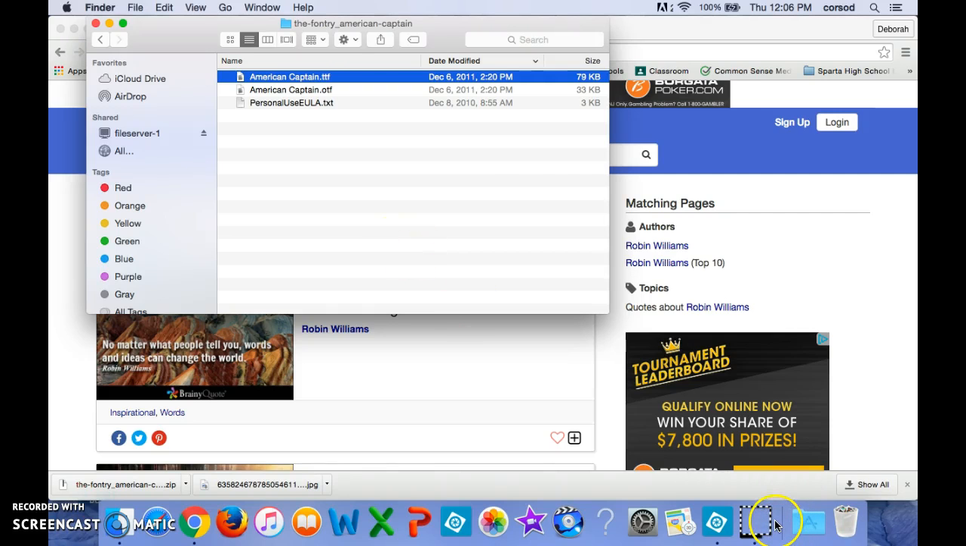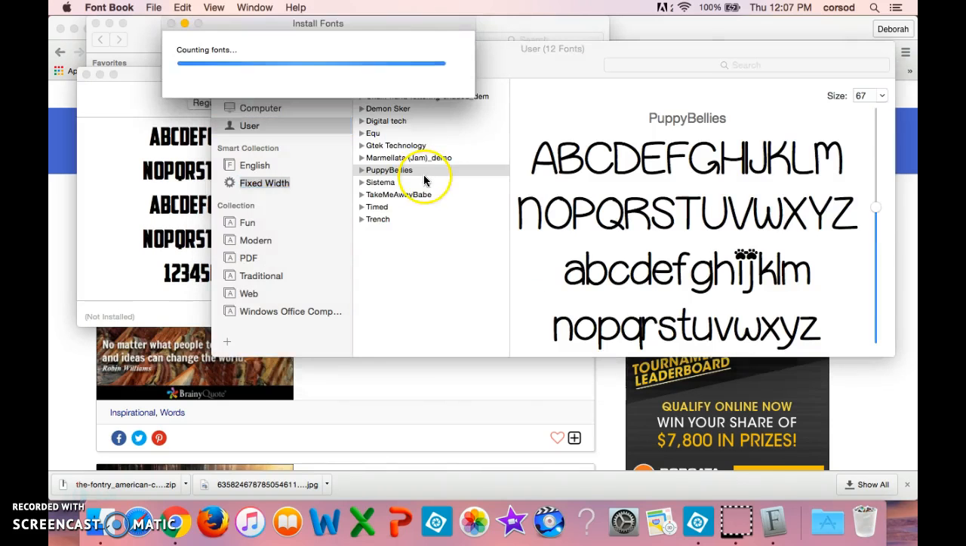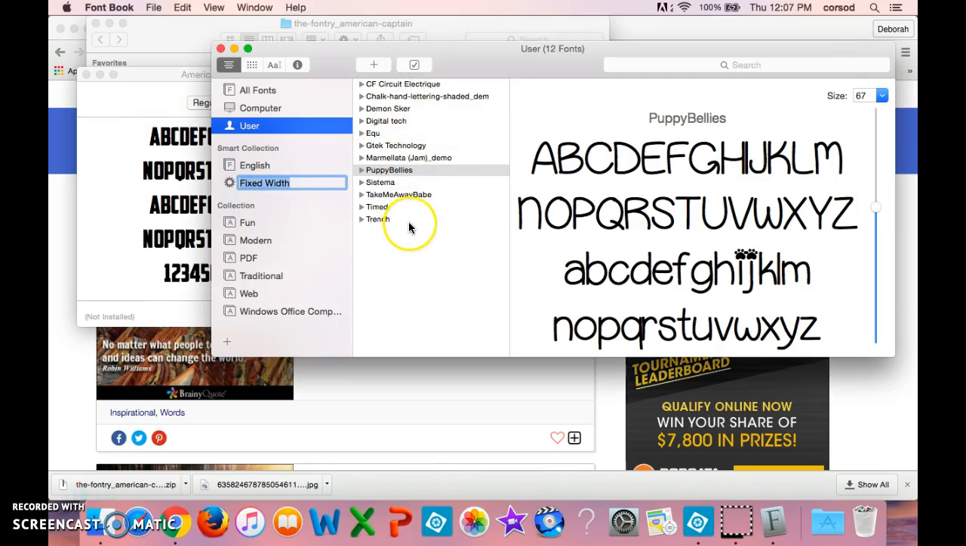In the dock, a new app will open up called Font Book. Okay, so Font Book opened up, and you have a couple of folders or a couple of windows that opened. You're going to go to where it says Install Font, and you click on Install Font. It's going to run through here. These are all the fonts that you downloaded.